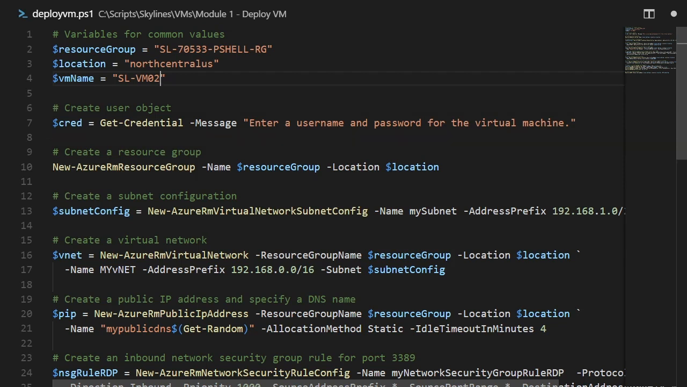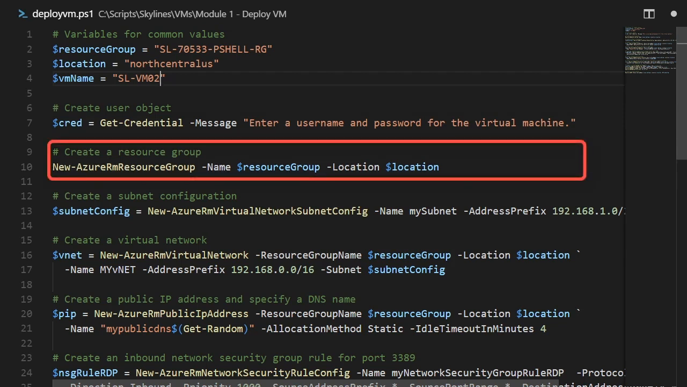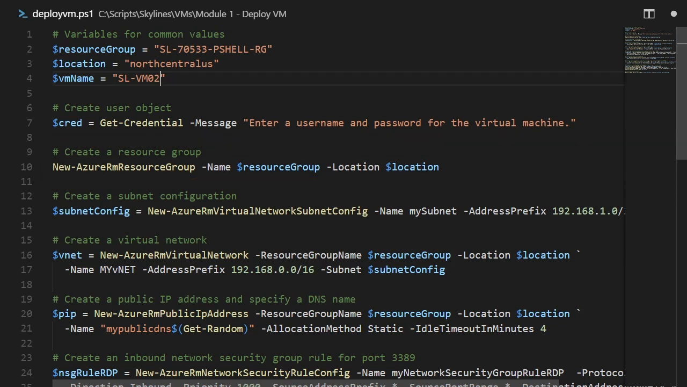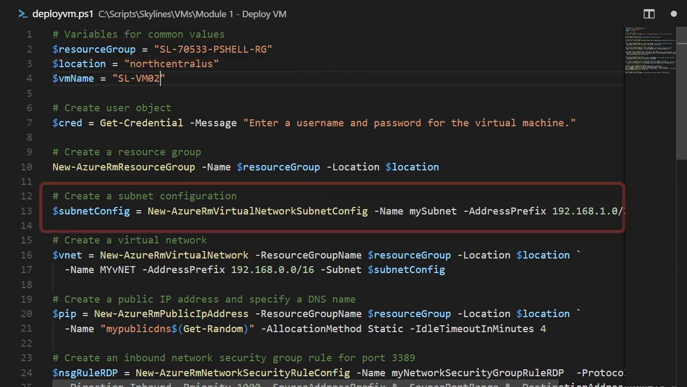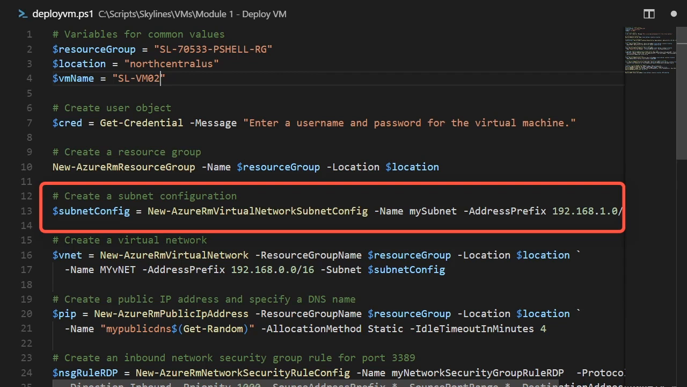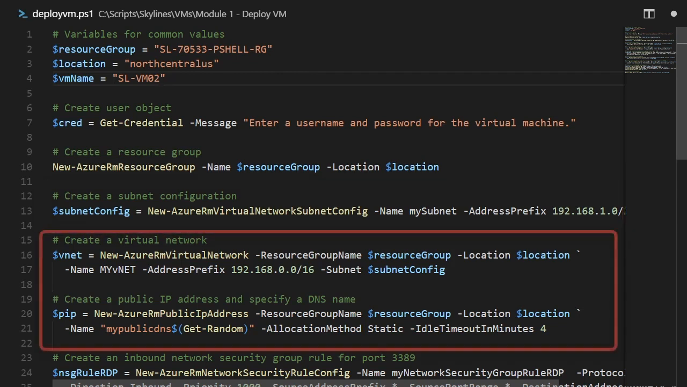We'll then create our resource group. You can see there that we're using that command I mentioned, New-AzureRmResourceGroup, and passing it the parameters that we want. In this case, it's taking the $resourceGroup from above, which we've defined already, and the location we mentioned above. We're creating our subnet configuration with New-AzureRmVirtualNetworkSubnetConfig. We create our virtual network, and we create our public IP address and specify DNS name.